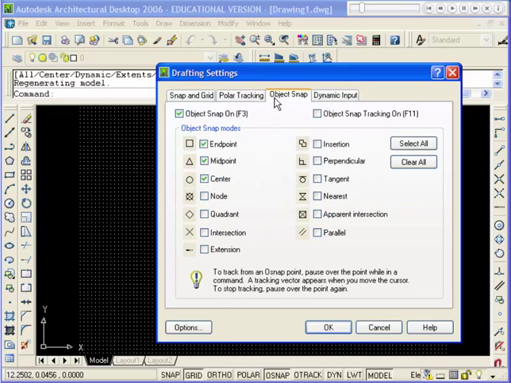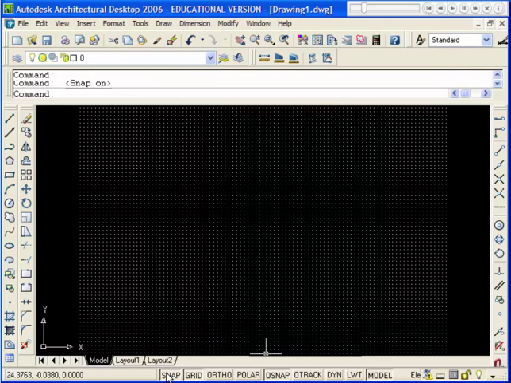In the object snap mode, it says to set the endpoint, midpoint, and center point. Endpoint, midpoint, center point, and nothing else, so that's already been set also. And when I'm all done, I'm going to click OK. I'm going to make sure my snap is on, my grid could be on or off, my polar is on, my object snap's on, and my O-track is on. There's a lot of things running in this one.